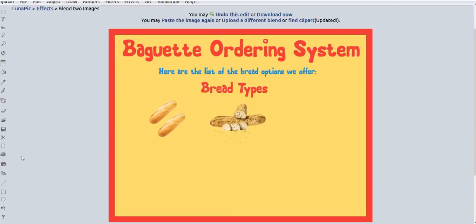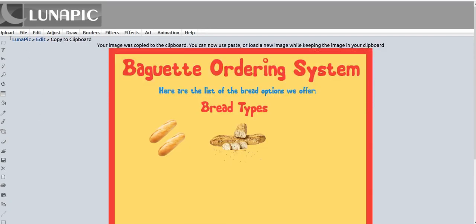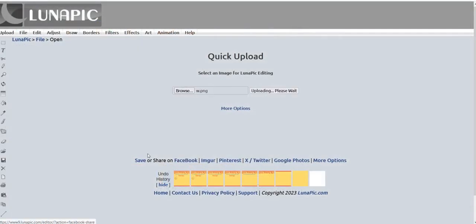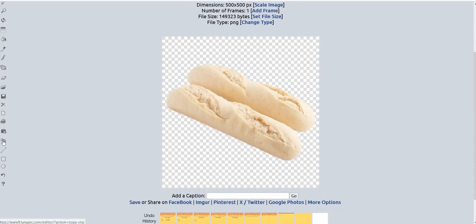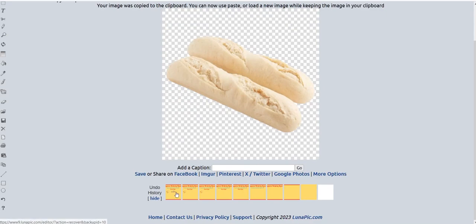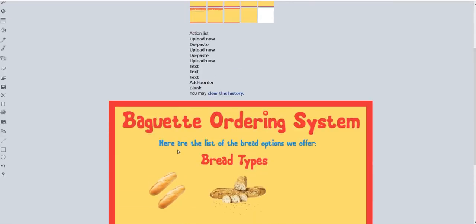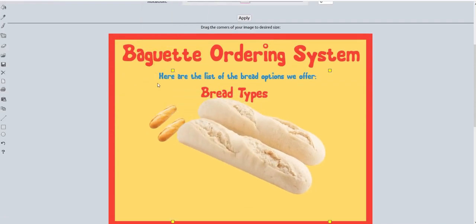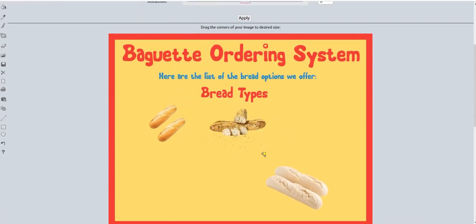And then again, you've applied it. Now you need to go and copy image to clipboard, upload, select, browse. And now I'm doing the white bread. So I'm going to copy image to clipboard and go back and open up my design again. And then of course, repeat the process of effects, blend two images together. Now I just need to resize this white bread as well, get it all the way to the top there, perhaps make it a bit smaller so it's kind of matching with the other sizes. And so these are the bread types. Now I just need to put the names and that's pretty much it.